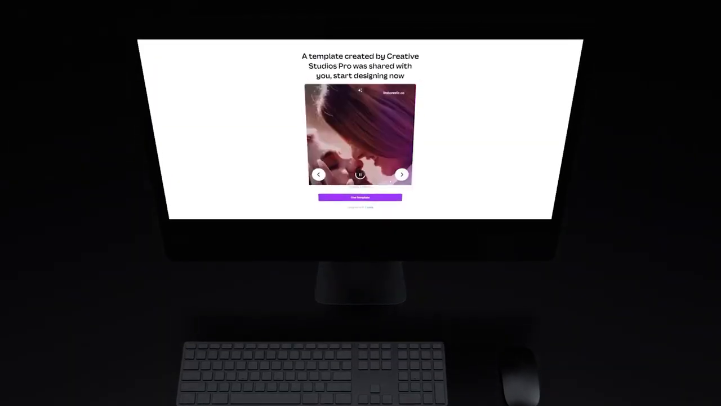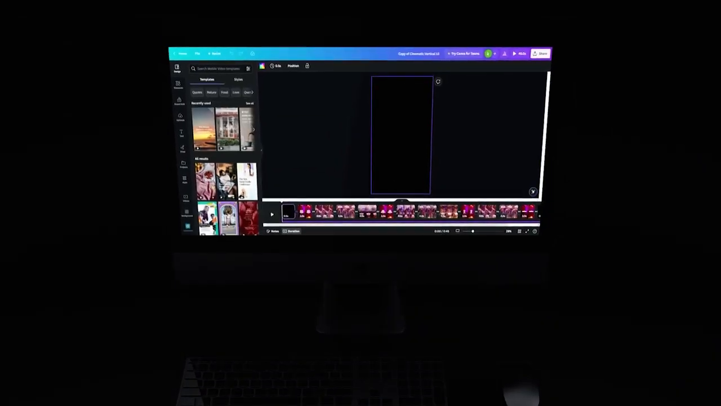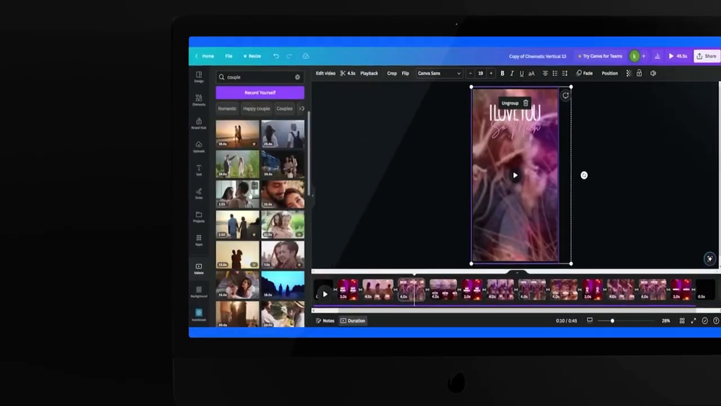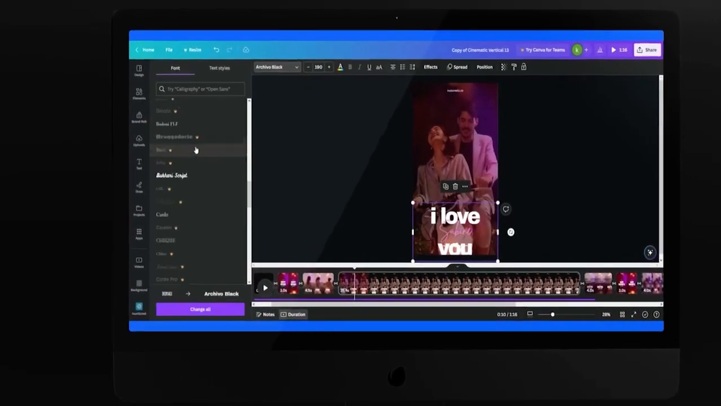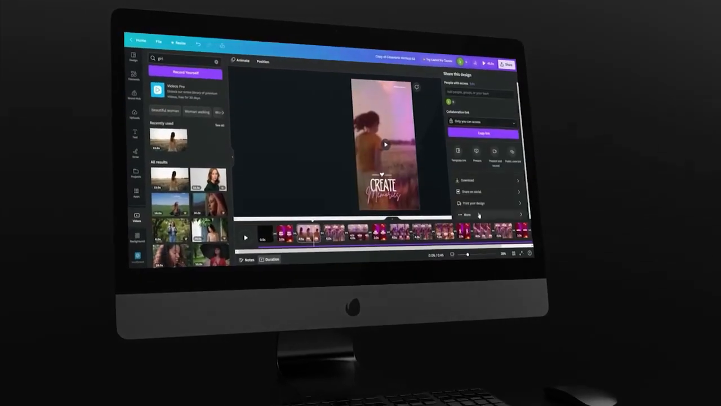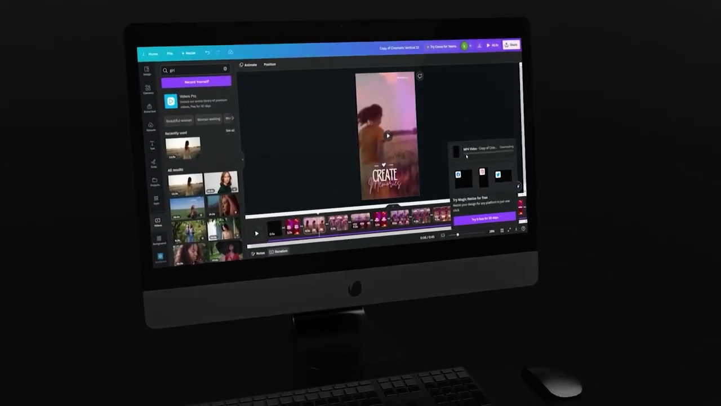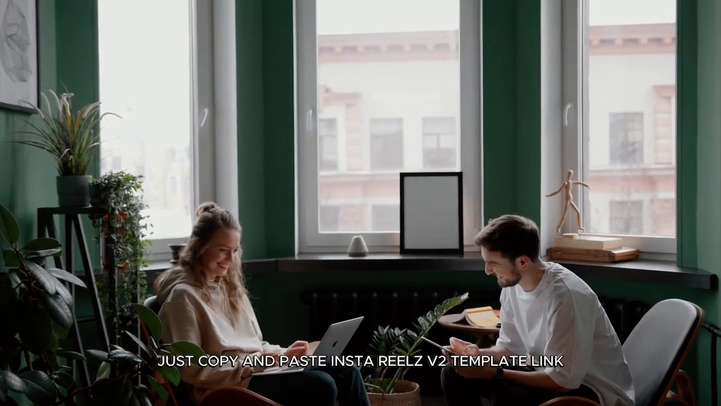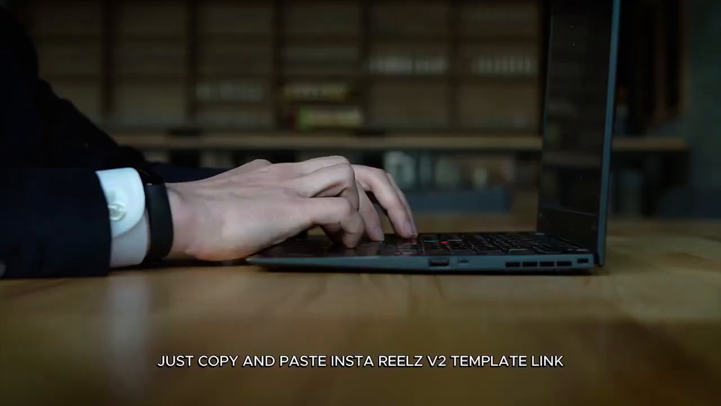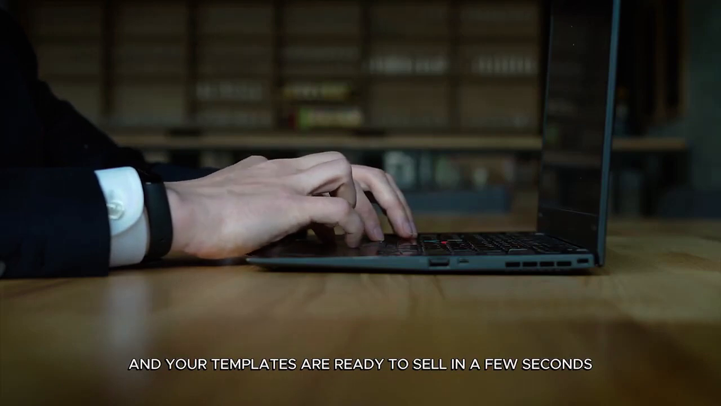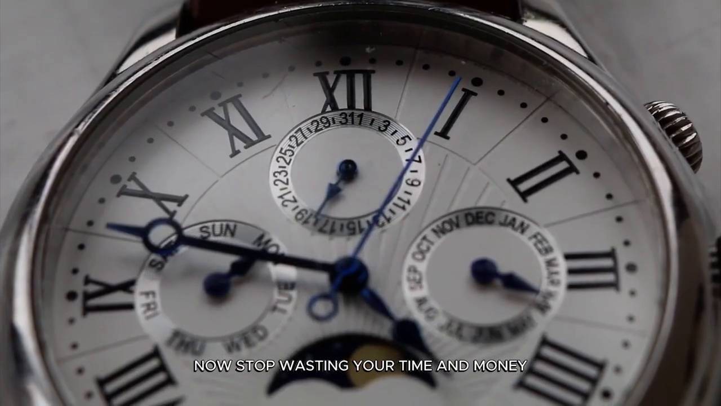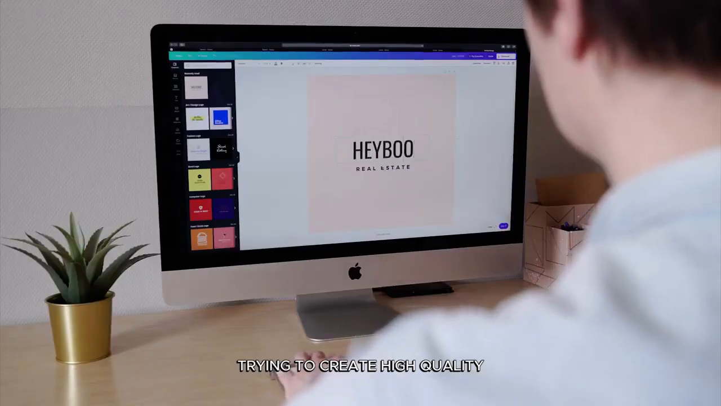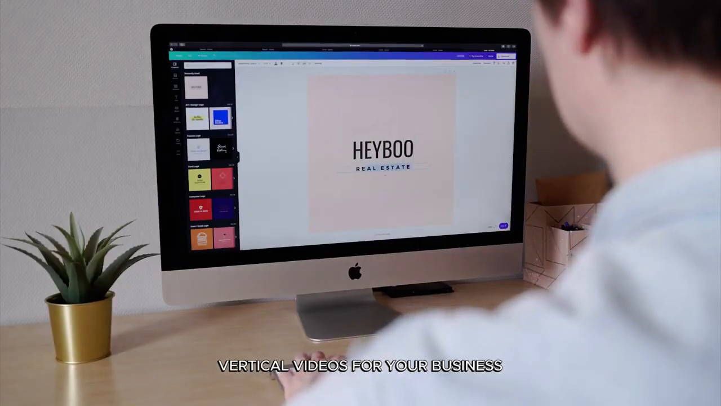Only three simple steps using InstaReelz. Step 1. Log in and select a template. Step 2. Edit the template with a Canva free account. Step 3. Export. If you want to sell, just copy and paste the InstaReelz template link, and your templates are ready to sell in a few seconds. Now stop wasting your time and money trying to create high-quality vertical videos for your business.